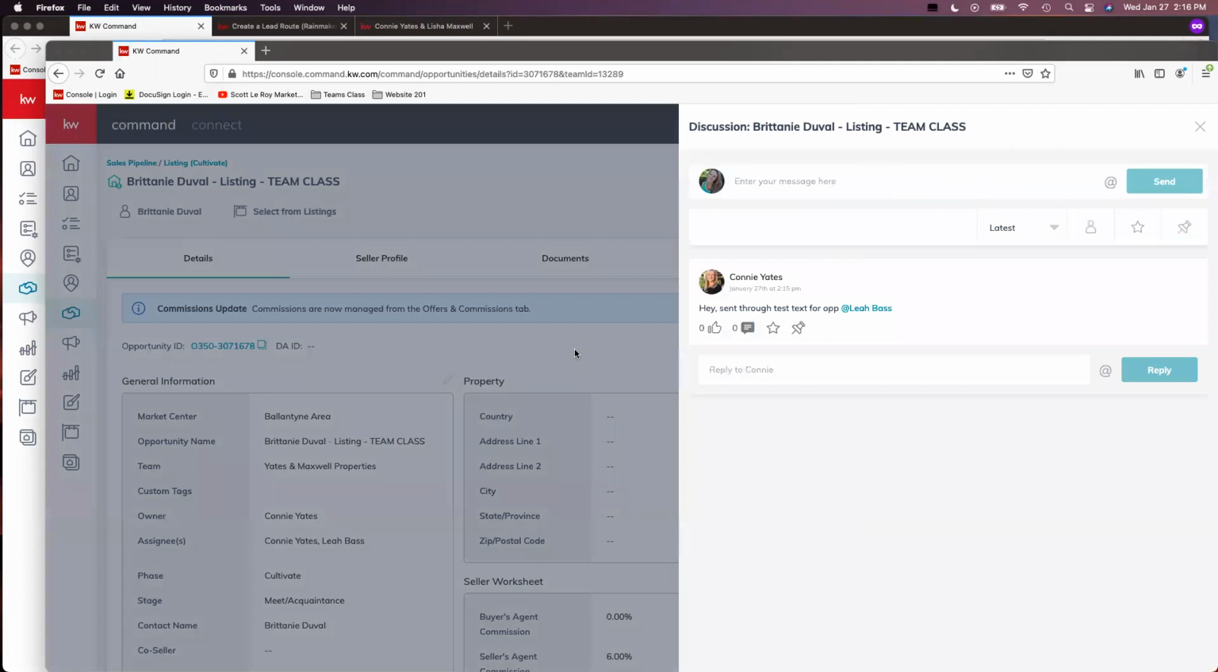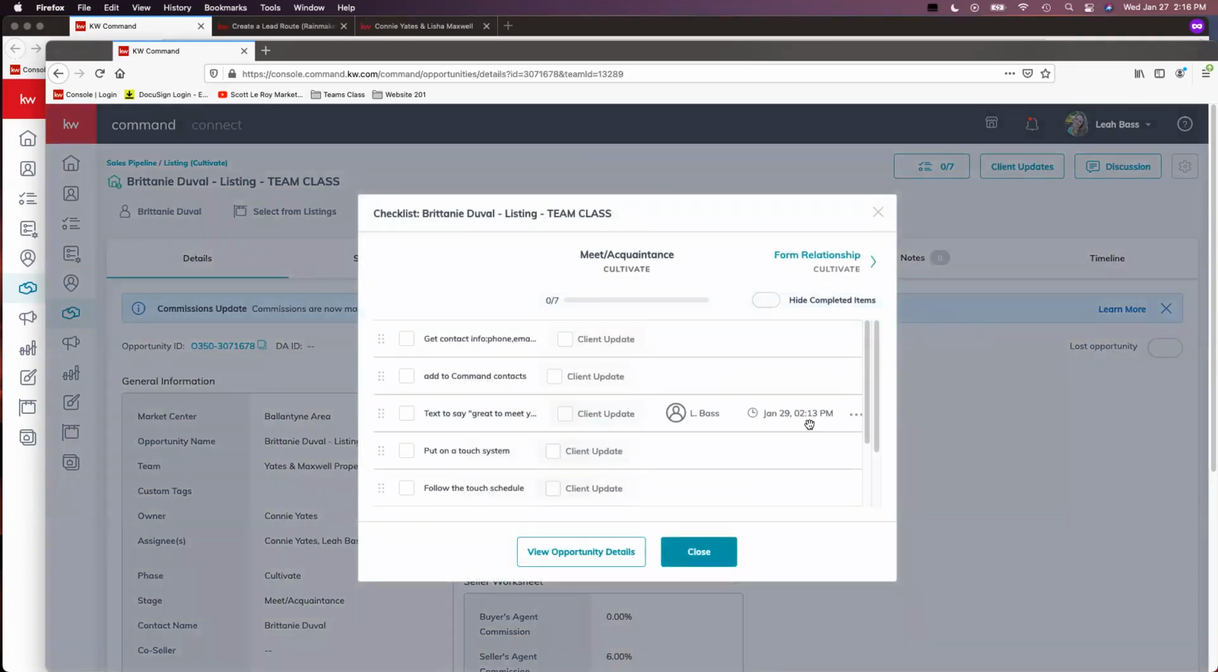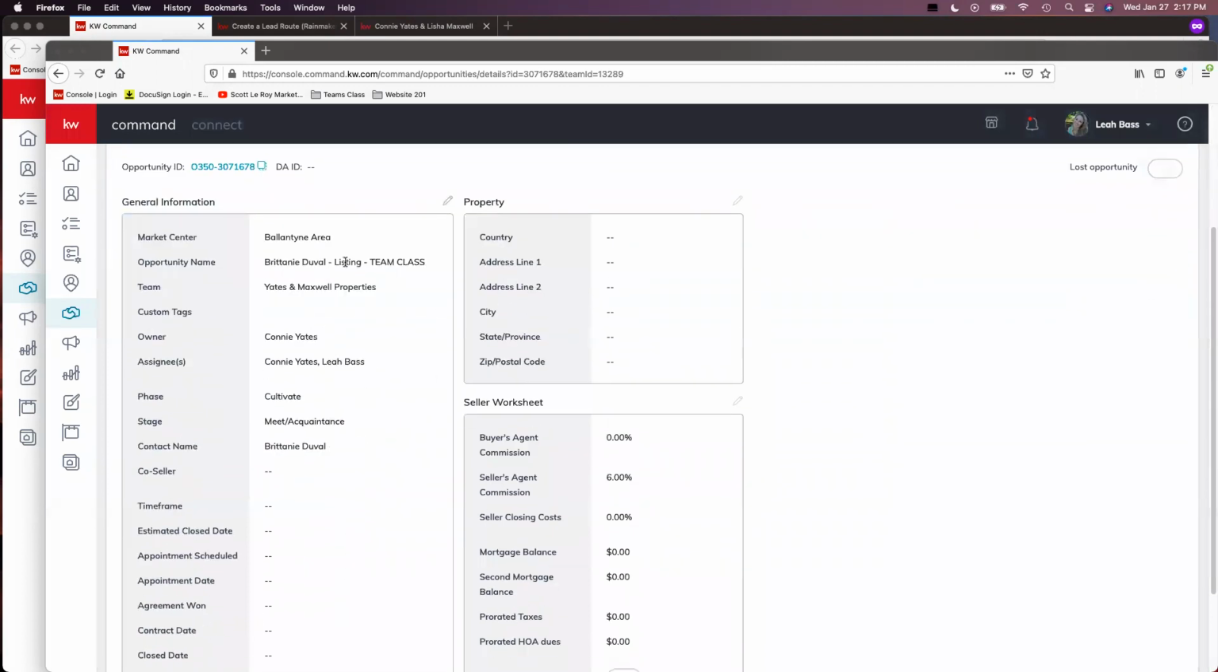And again, she can see this opportunity because I assigned her, but she'll also have access to the discussion. She'll also be able to come in here and she can see everything that's been assigned, whatever it may be. She can come in here and she can complete it. Nice and simple. Client update, done. All set. And then I'll do close. And then you'll see here how she is assigned to it. She has access to it.